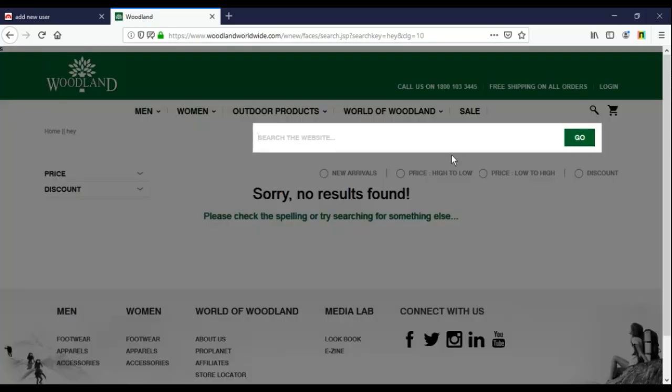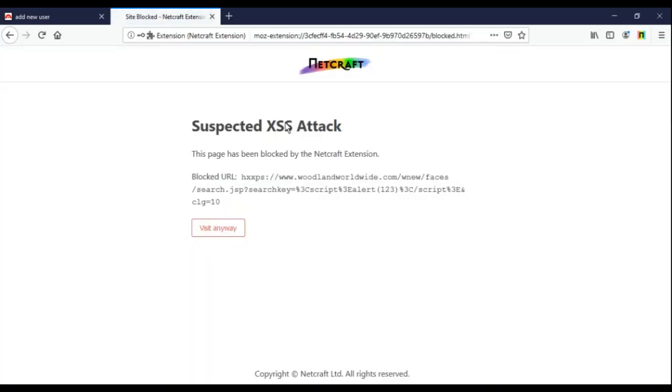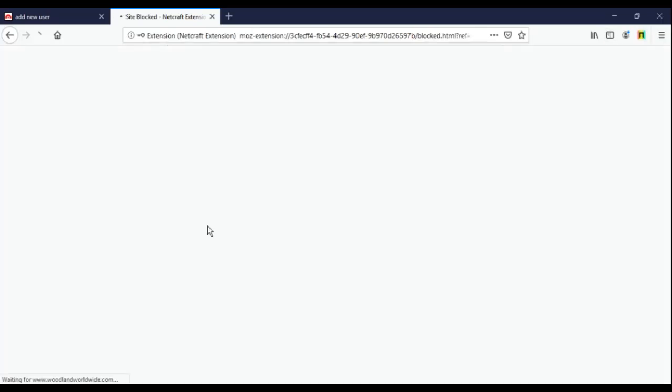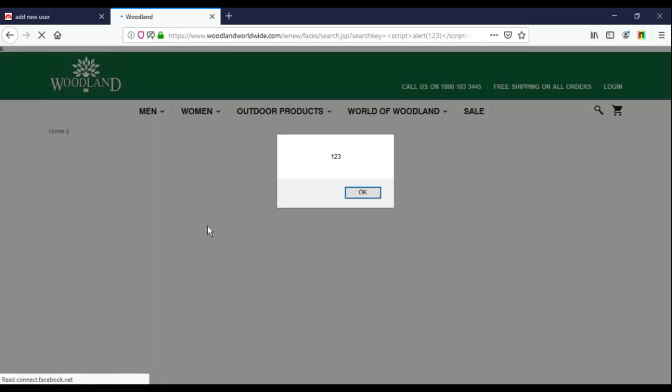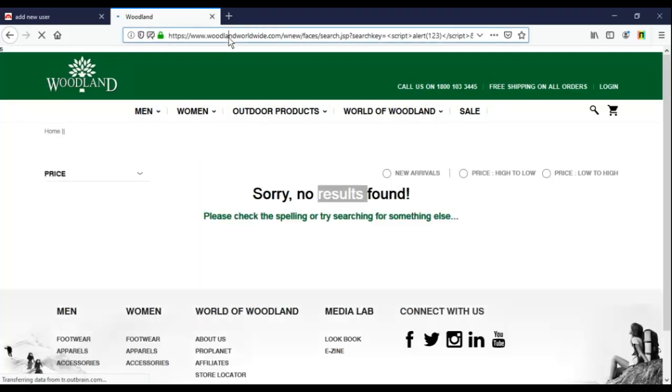Now let's go here again and let's try to run the script alert and 1 2 3, okay, hit enter. Okay, it says suspected XSS attack, this page has been blocked by Netcraft. Okay, I am using Netcraft toolbar, that's why it is blocking this page, but click on visit anyway and see it is vulnerable. Okay, so this is a live website.